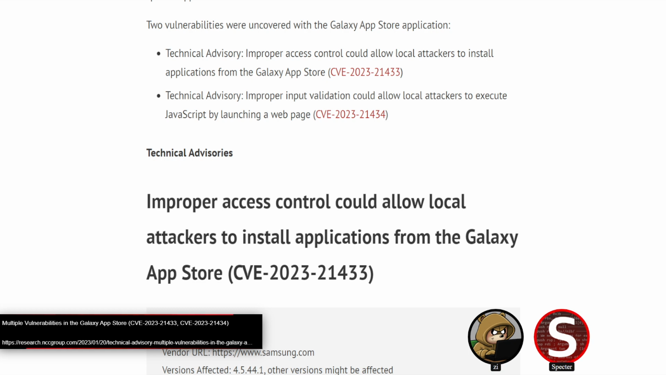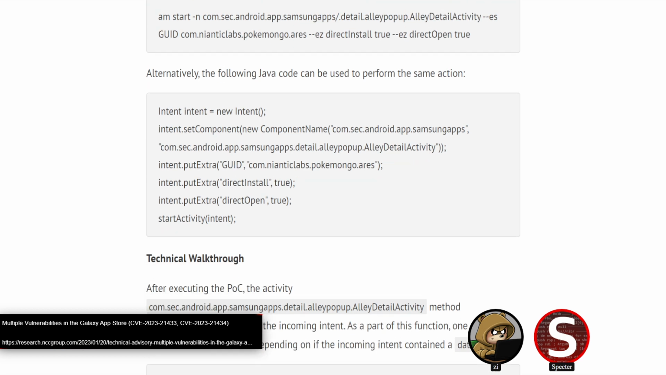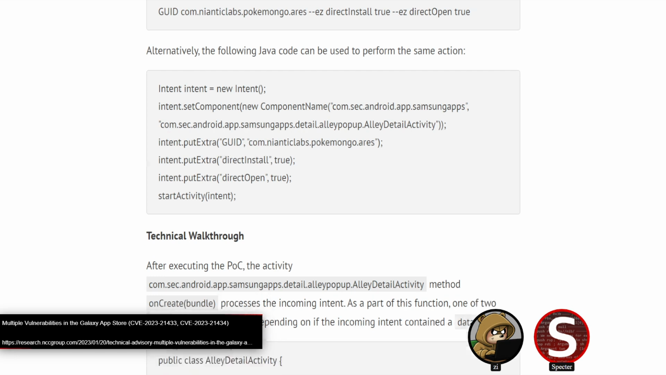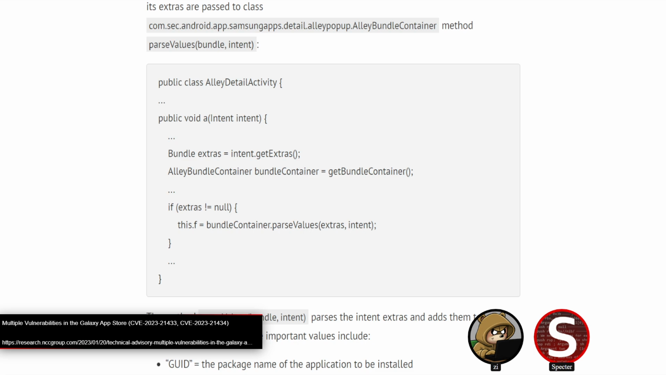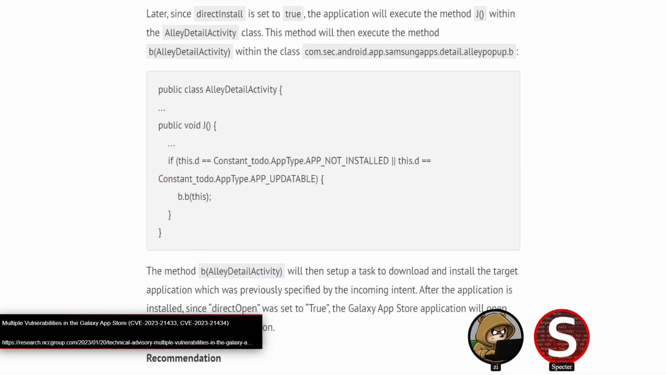First bug was an access controls issue where the App Store had an exported activity called alley detail activity that would handle intents. One of the two methods in that activity would be used depending on if the intent had a data property or not. In the case of not having one, it would pull some intent extras into a content object and use that to start up a task that would install an application with the option to do direct installs and open it after it's installed. So any other application installed on a Samsung device could automatically install any app available in the Galaxy App Store without consent and also open it. So pretty funny impact on that one.